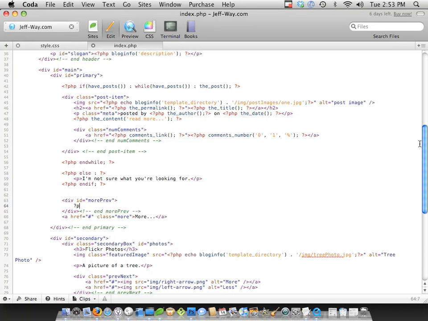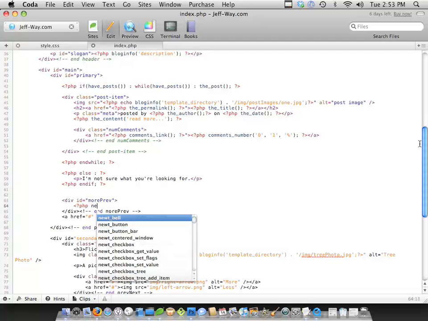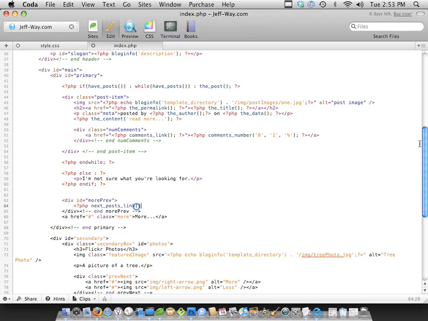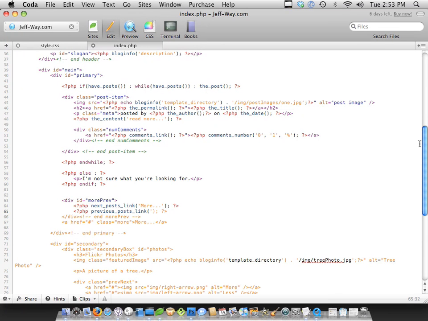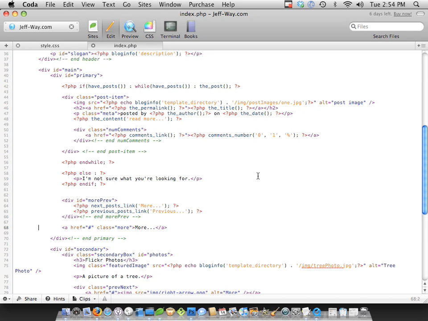And I'm going to type in PHP next posts link. And once again, we can pass in what we want it to say. In this case, I'm going to write more. All right. And we'll do one more. PHP previous posts link. And we'll call this one return previous. I don't know. That's fine. So now that we've added that, we can get rid of this random link.